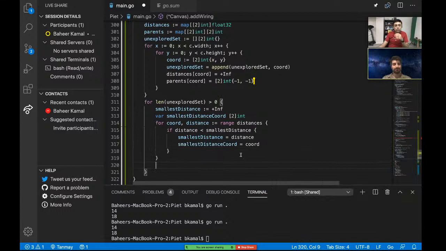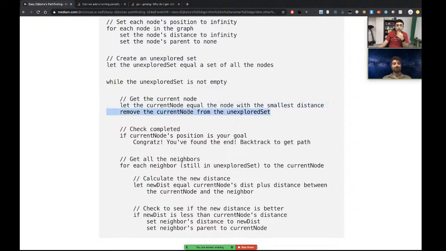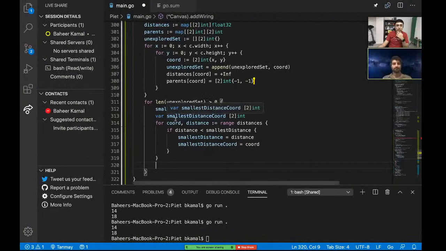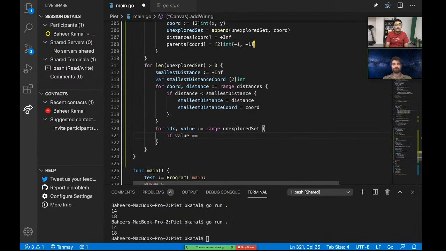Okay, so we've implemented get the smallest distance node, and then we have to remove the current node from the unexplored set. So how do you remove an element in Golang? You have to get the specific index. Yeah, you have to get the index. You want to remove it? Yeah. How do you do it in Swift or Python? Remove at, or you remove and then you pass the value that you want to remove. Yeah, I'm pretty sure you do slices. Let me double check. Value equals.